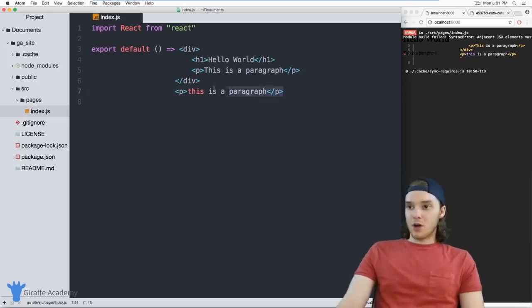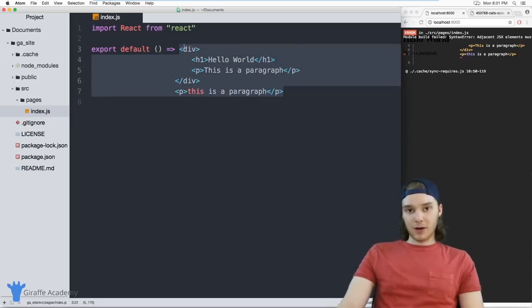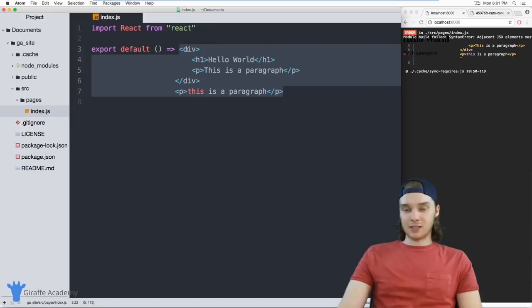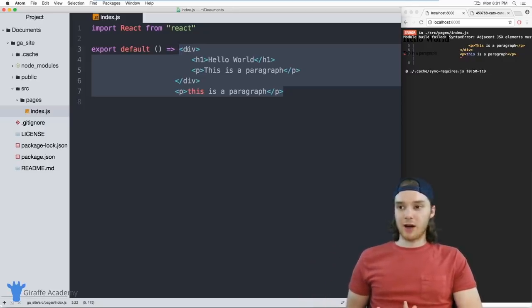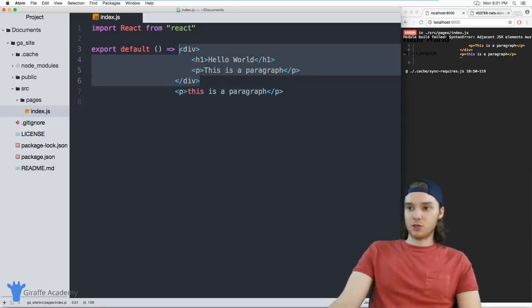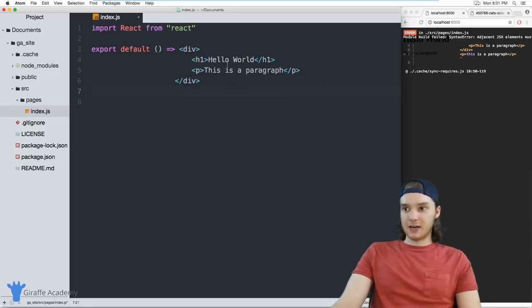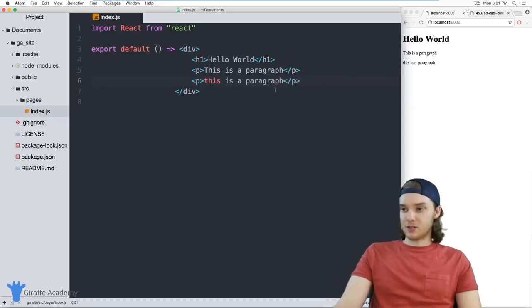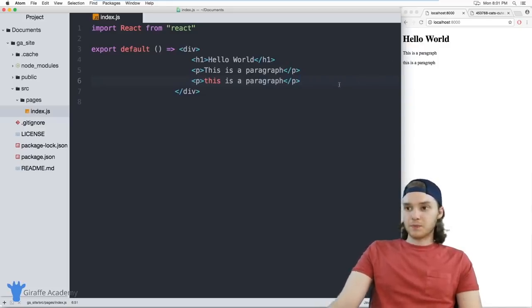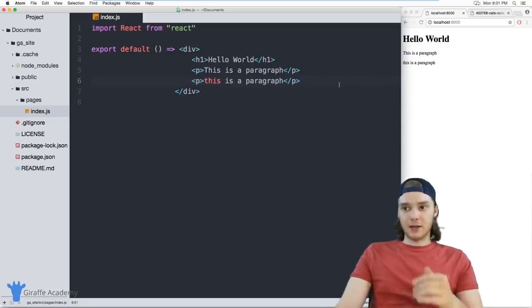JSX elements. Although this looks like we're writing in HTML, we're actually writing in a special JavaScript HTML-like hybrid language called JSX. It's basically a way that you can write HTML inside of a JavaScript file, but one of the rules is that you can't have two sibling elements just like this. So everything has to be wrapped inside of a single element. If I put this inside of this div, then this error should go away and it should just show up. So that's just something to keep in mind when you're writing content inside of something like this.